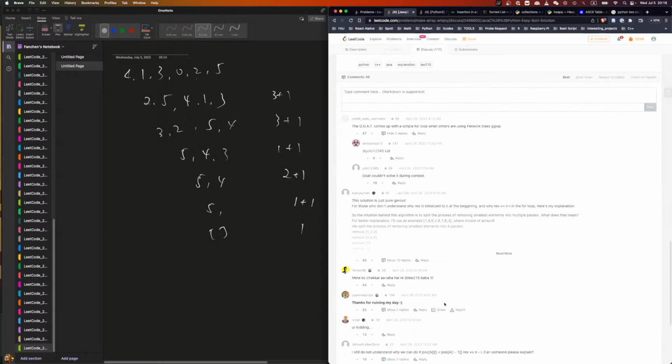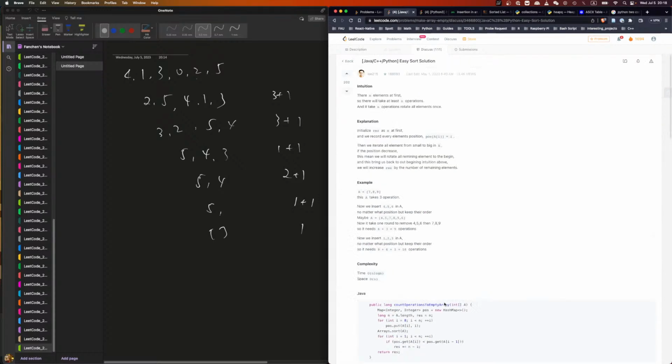I think it's probably BIT, so I have to learn BIT on this one. You kind of know it's BIT. It's segment tree, but wait, how does this solve? There are n elements at first, so there are at least n operations. And I take n operations, rotate all elements once.